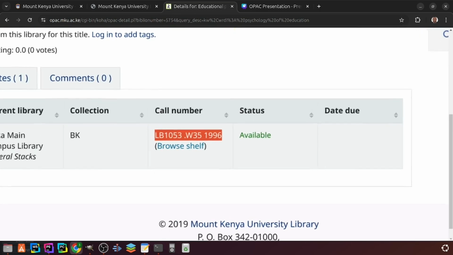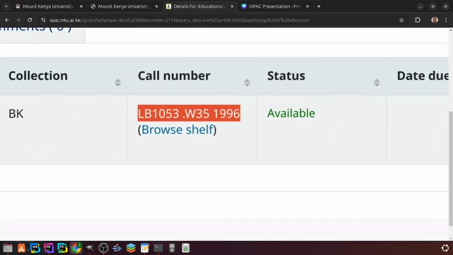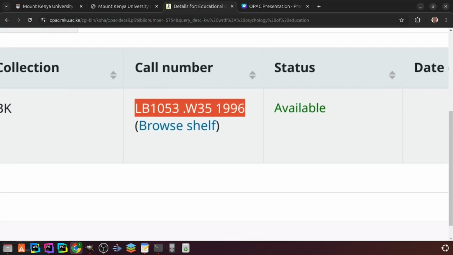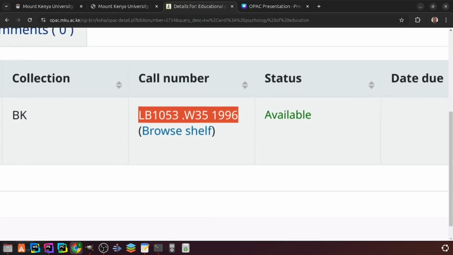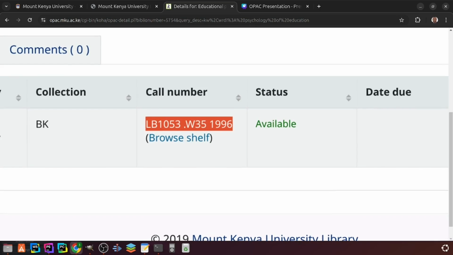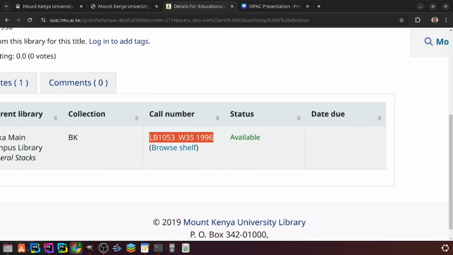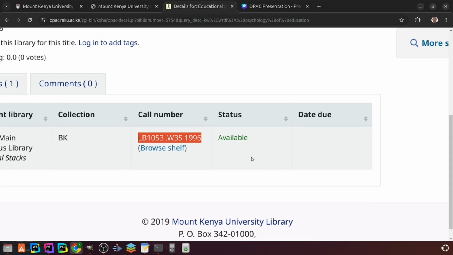So for you to locate this particular book, you need to note down the call number. The call number is that one that starts with LB as highlighted. So you note down that call number. Then as you go to the library, within the shelves, you will need to locate where the books that are labeled LB are located. And when you get to the shelves, it will be very easy for you to locate that particular book.